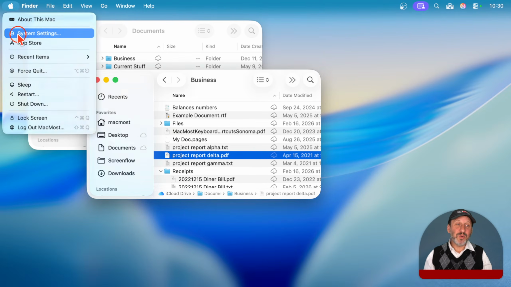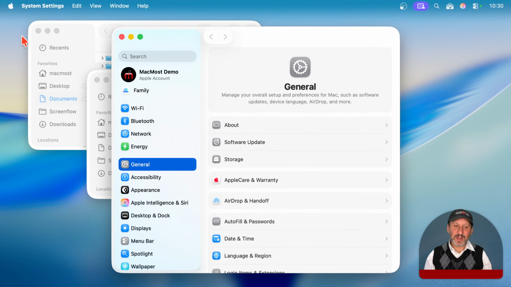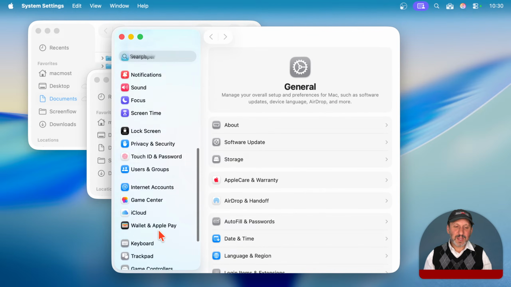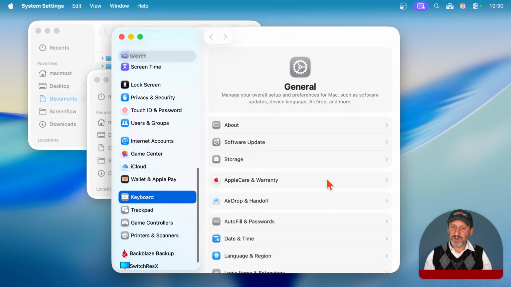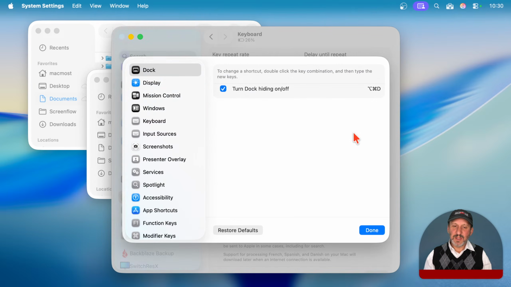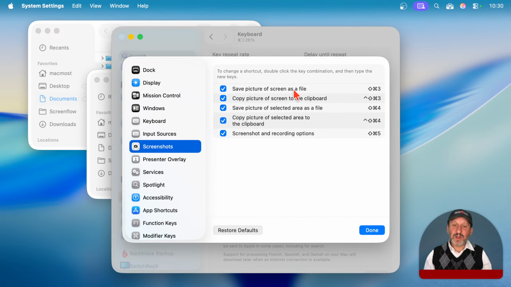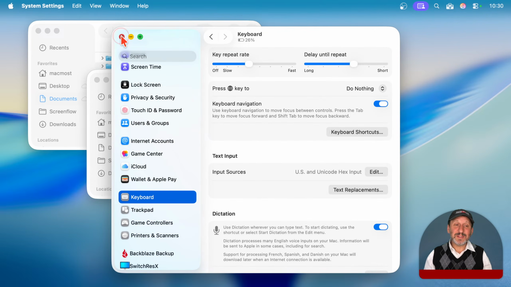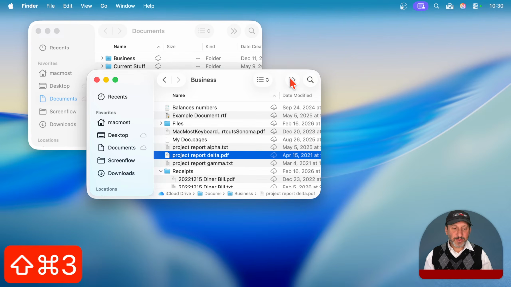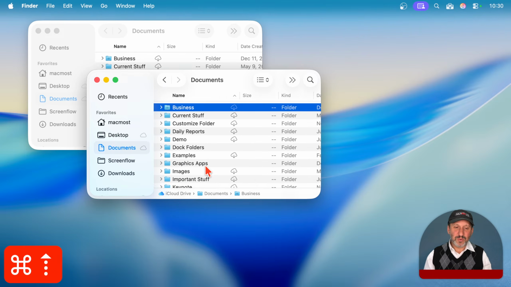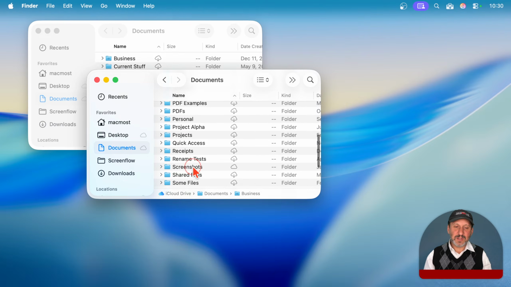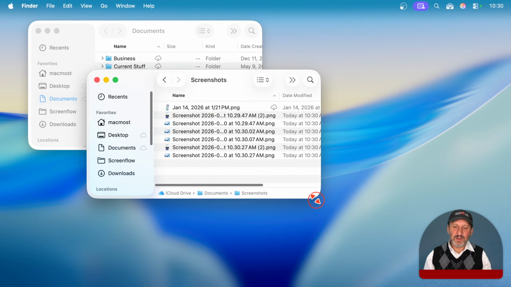But remember those other keyboard shortcuts. Let's go take a look at those again. Keyboard, and then keyboard shortcuts. Let's go here to screenshots. Save picture of screen as a file. Shift Command 3 gets me this with one step. So now Shift Command 3 screenshots, and it's going to that screenshots folder. So we can actually monitor this.